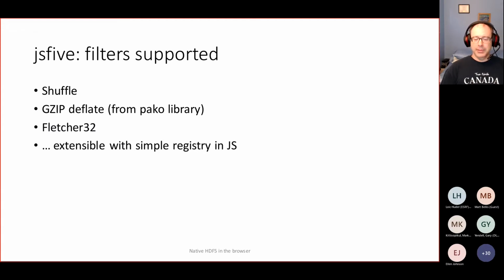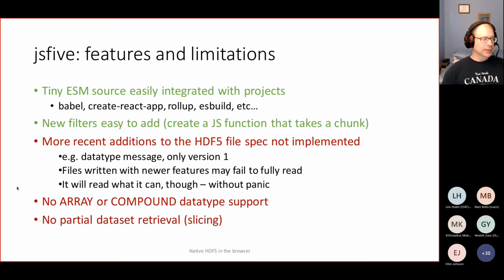But there was an external request for making it easy to use externally defined filters, and at least in this package, this is one advantage of JS5, that it's actually really easy to add new filters, because you just have to define a JavaScript function that takes a chunk of data, and then all you have to do is write one function that takes a chunk and transforms it. So that can be any external function, and then register it just by telling the library, this is the number of the filter and this is the function that it's connected to.